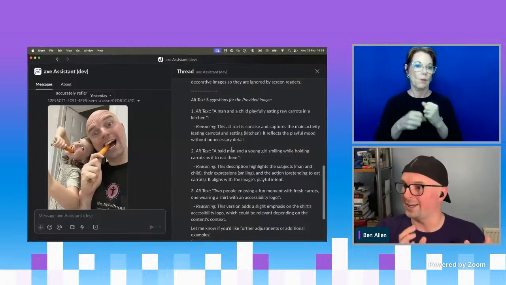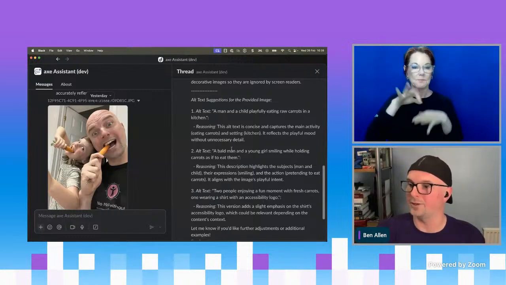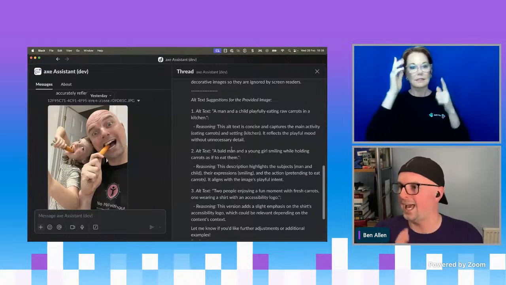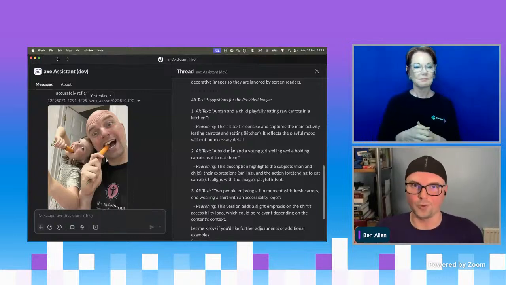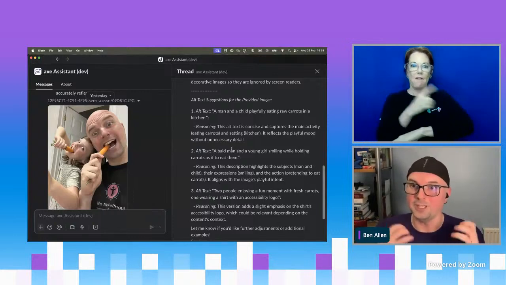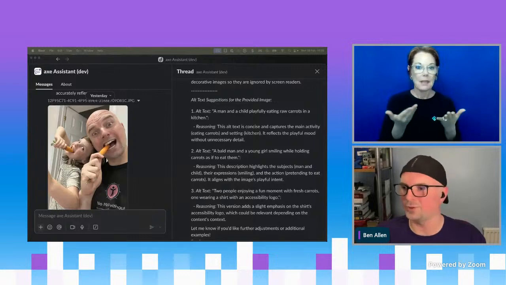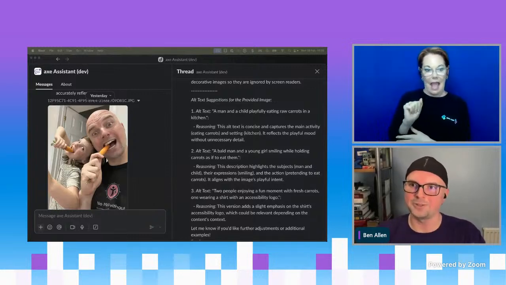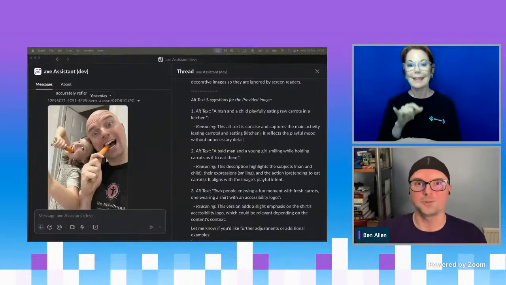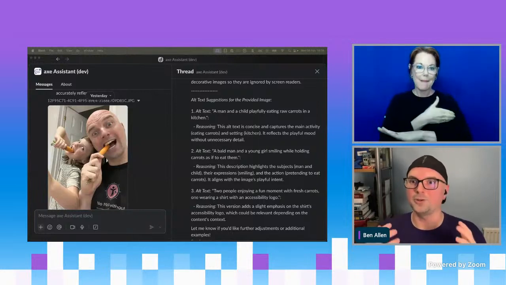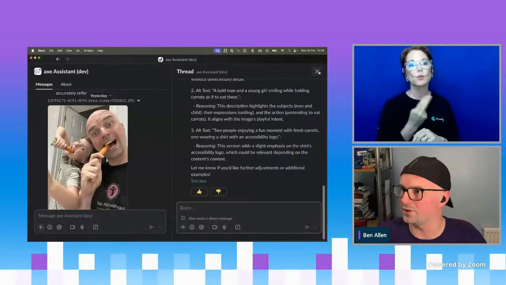And the second one is a bald man and a young girl smiling while holding carrots as if to eat them. This description highlights the subjects, man and child, their expression, smiling, and the action, pretending to eat carrots, and it aligns with the image's playful intent. Now, I think this is super powerful in the hands of experts, right? If you're doing research and you need quick ideas and you're getting asked questions that perhaps you don't get asked all the time, Axe Assistant can empower you to get answers to those questions very quickly. In the hands of non-experts, with great power comes great responsibility, right? You have to kind of train your team to use this kind of tool. But I would say it's worth experimenting with because there's a lot of potential, a lot of promise.